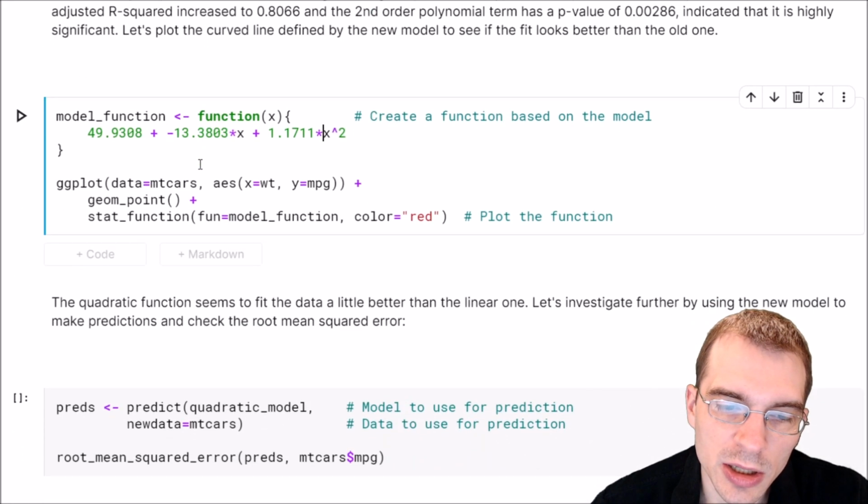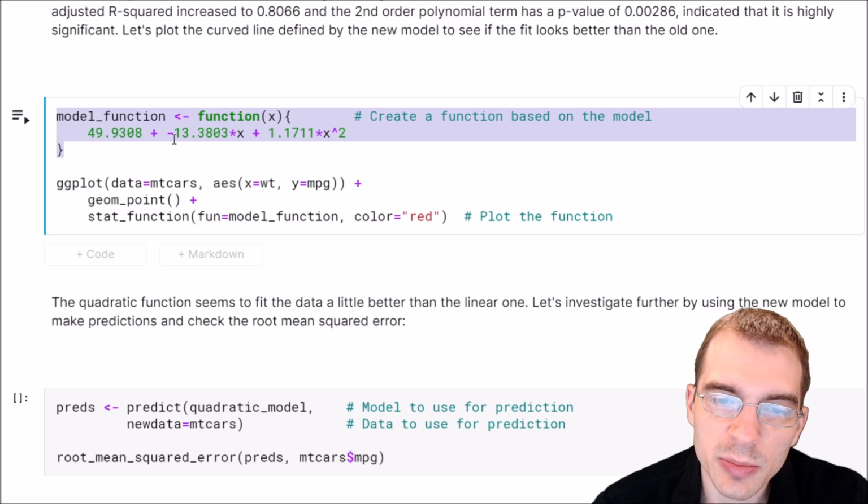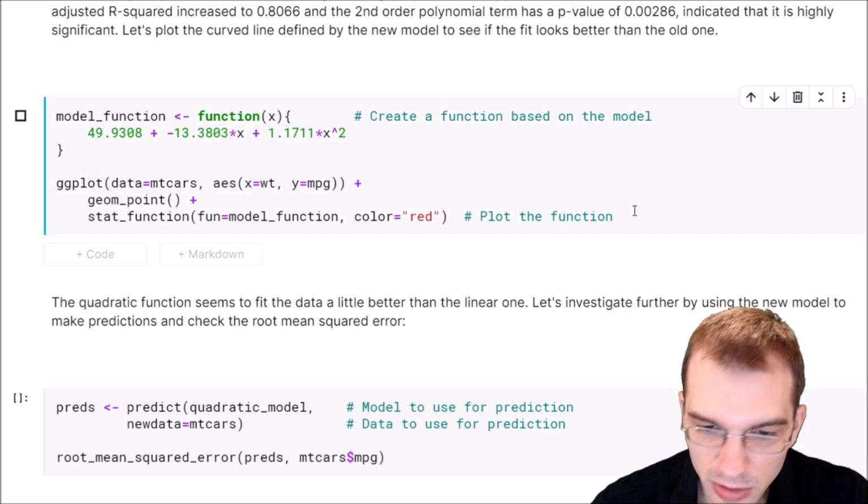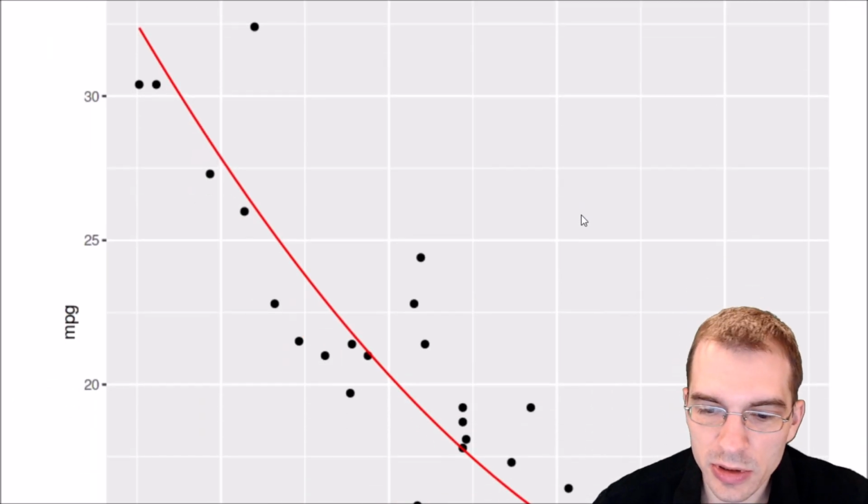So what I'm doing here is just defining a new function based on the output of our model with the intercept, the x term, and the weight squared term, and then we're going to plot it. So let's just run this and see what the new function is.